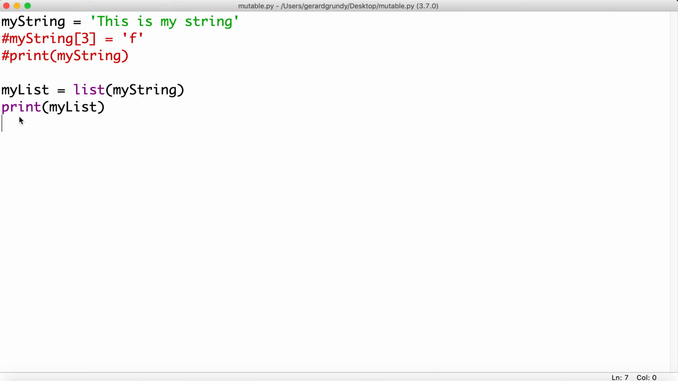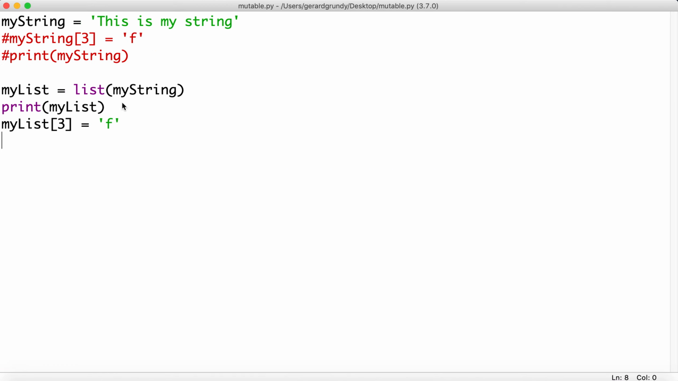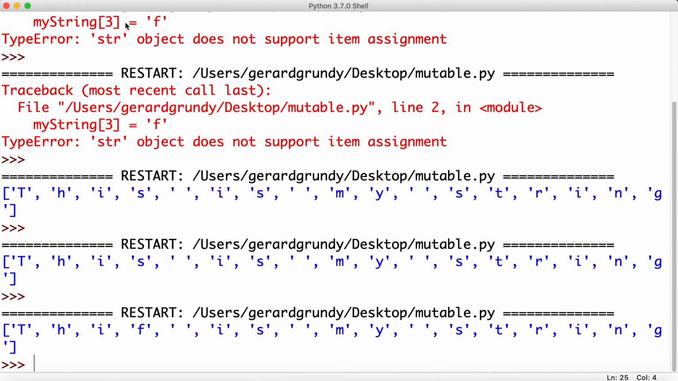Now we can do this, but we don't do it to my string, we'll do it to my list. All right, and let's run that. And nothing happened. Oh, I'm printing the wrong bit. Let's print this after I've assigned to the third. So this S will disappear and become an F. Fingers crossed. And there we go. So I've changed it.